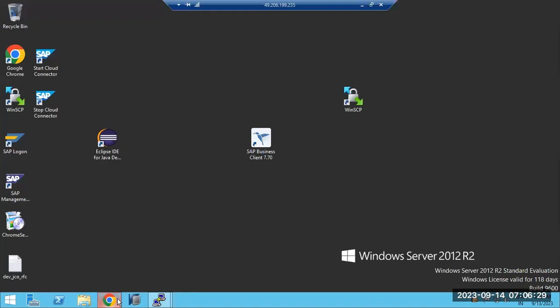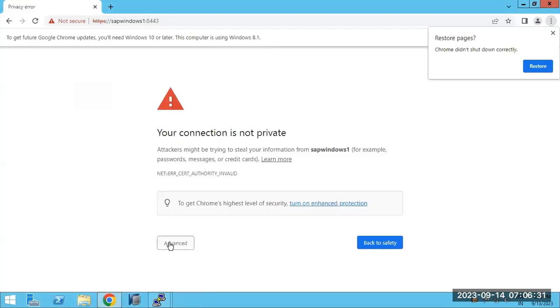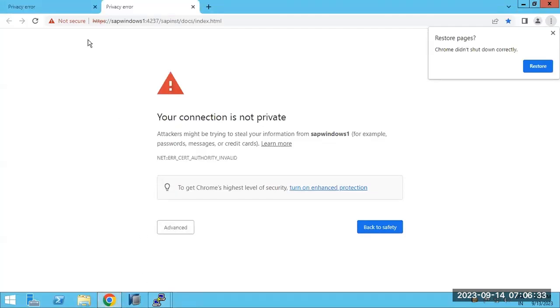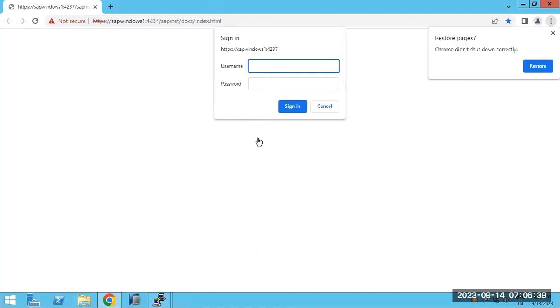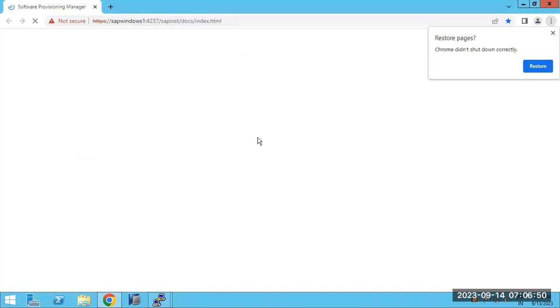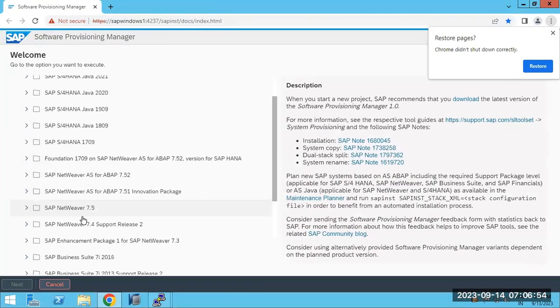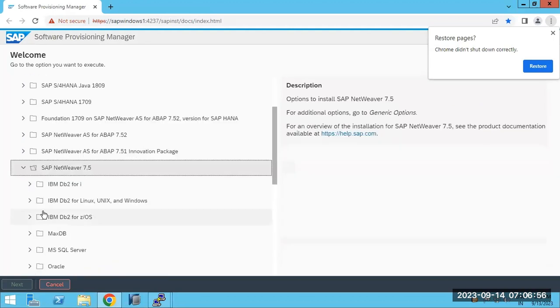So here you have to open the SWPM. Once you open the SWPM, let me open it here. Mainly, after the installation, what we do is the main thing here.